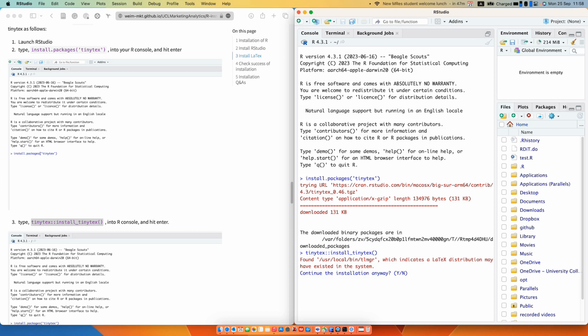But here on my computer, I already have LaTeX installed. So it asked me whether I want to continue the installation anyway. Here I would click no, because I don't want to overwrite my files. But then if you would like to have a fresh new installation of LaTeX, you can hit Y here. So after this installation process finishes, you should have LaTeX installed on your laptop.